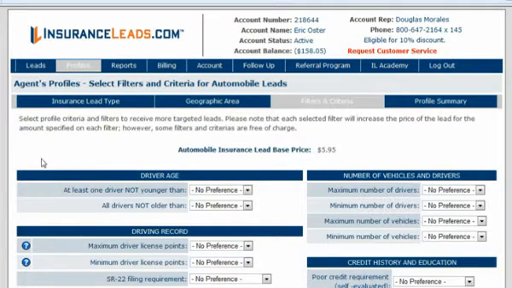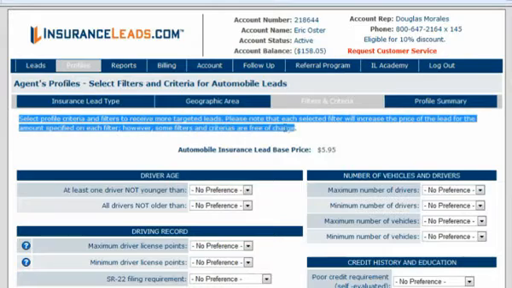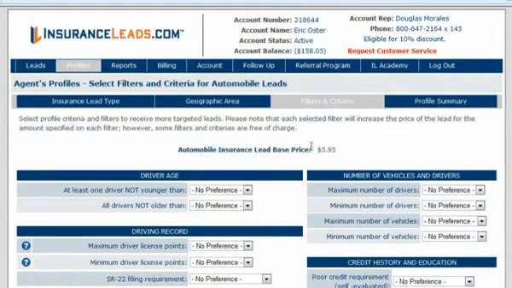Now we can select our filters. Again, it is important to keep in mind that the more filters we select, the lower our volume of leads will be. Notice what it says here. Select profile criteria and filters to receive more targeted leads. Please note that each selected filter will increase the price of the lead for the amount specified on each filter. However, some filters and criteria are free of charge. The base price for the lead is listed here.